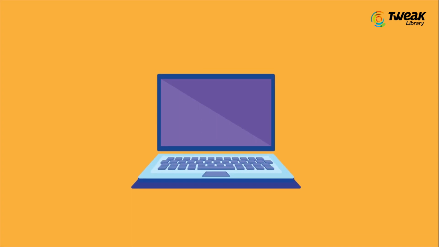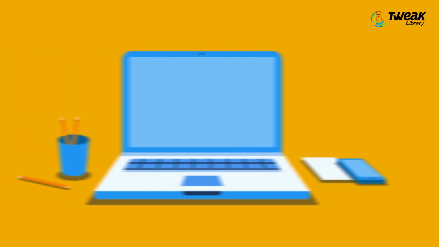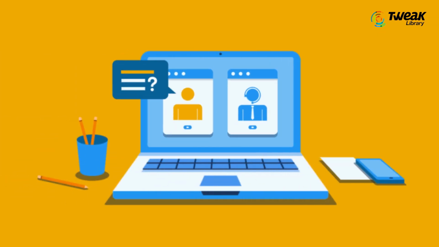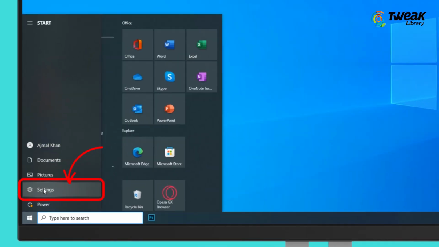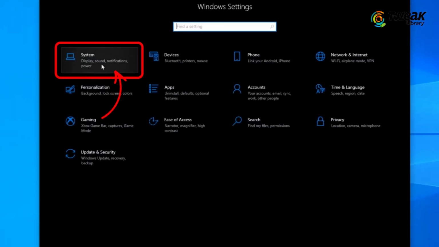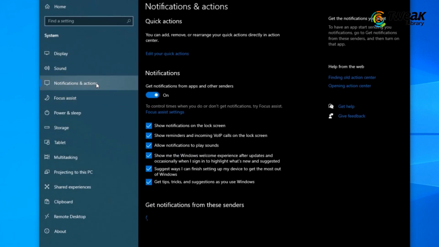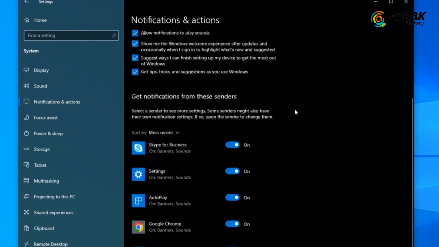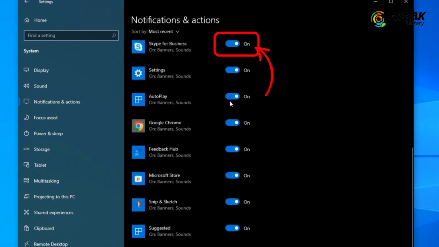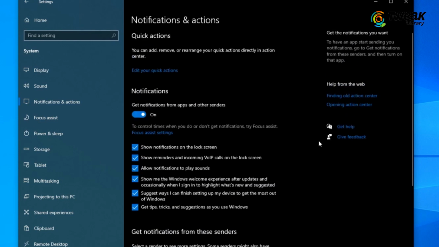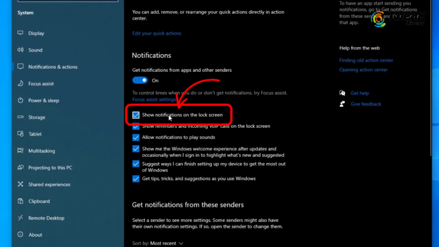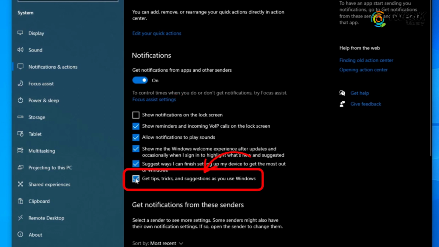Notifications. To begin with, let's do something about those annoying notifications Windows seems to give all the time. So head to Settings, System, Notifications and Actions. No need to turn off all the notifications because some can be useful, but if you see one app that is particularly annoying, you can scroll down and disable its ability to show notifications. Back up top, you probably want to disable the option to show notifications on the lock screen. Finally, you can disable notifications for tips and tricks, which could be really annoying.